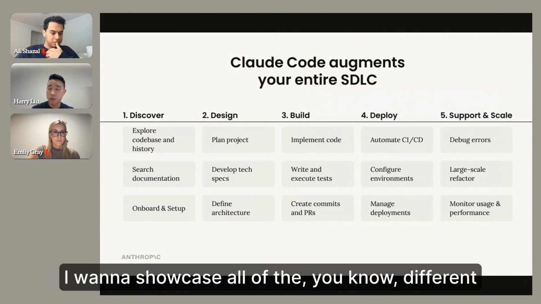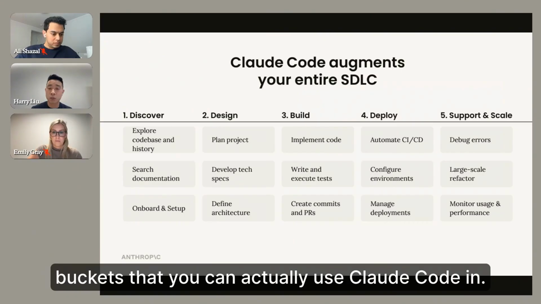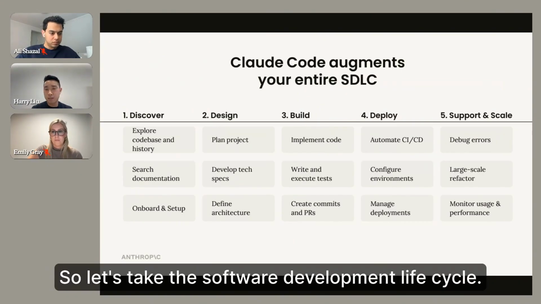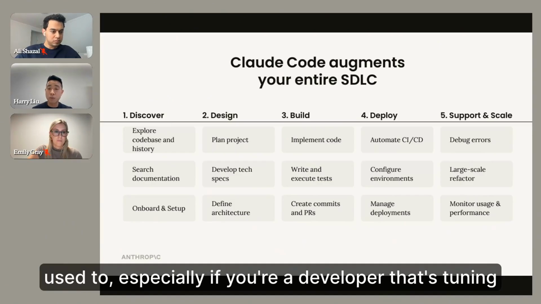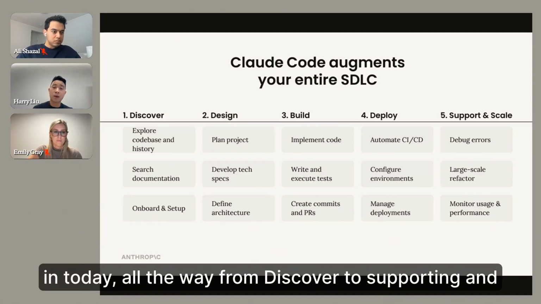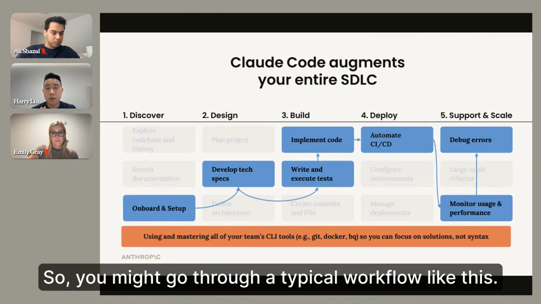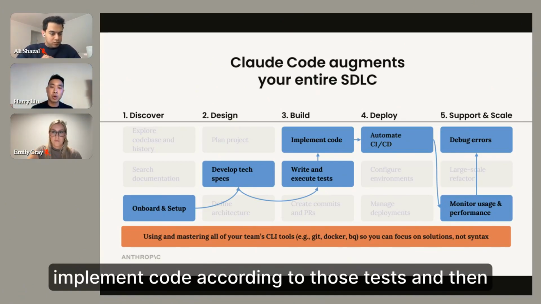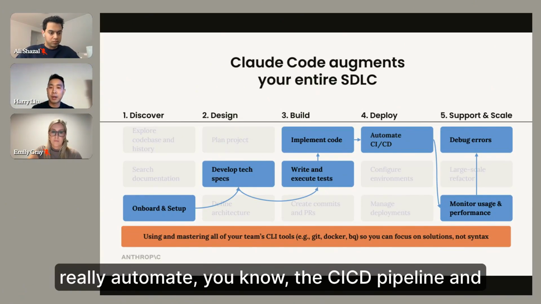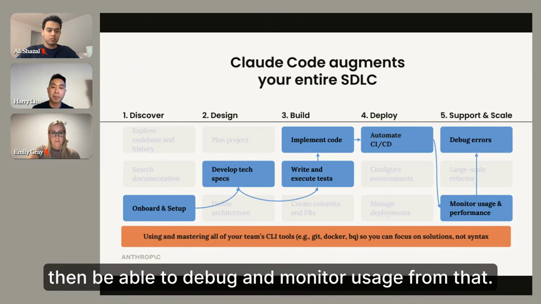I want to showcase all of the different buckets that you can actually use Claude Code in. So let's take the software development lifecycle, right? We have maybe 5 different steps that folks are used to, especially if you're a developer that's tuning in today, all the way from discover to supporting and scaling your environments. So you might go through a typical workflow like this, right? You might onboard to a new project, you might develop certain technical specifications, and then you might actually write tests and then implement code according to those tests, and then really automate the CI/CD pipeline and then be able to debug and monitor usage from that.